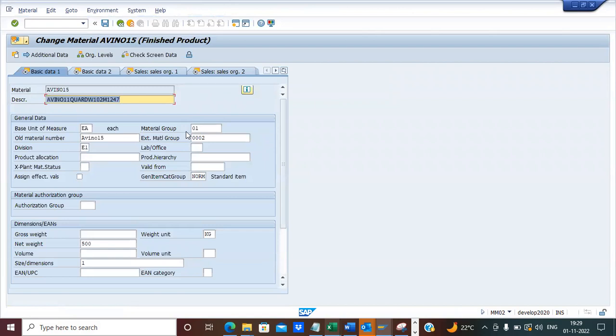So that's the material creation from ECC to non-SAP systems, Tally or QuickBooks. It could be any Foxpro-based systems, any of those. We take input from those systems and create them in SAP S4 HANA. As you see here, the material master is created for that product.